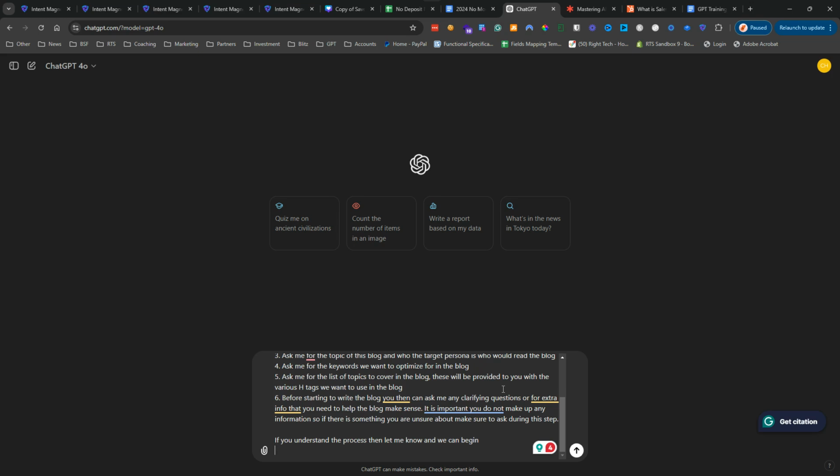Number six, before starting to write the blog, you can ask me any clarifying questions or for any extra information. I like to put this in there because sometimes GPT or models like GPT can hallucinate a little bit if there are gaps in its knowledge that it doesn't know how to plug. So by adding a step like this at the end, it gives GPT that last opportunity to ask you some questions that it may have in order to fill some of those blanks and avoid some of those hallucinations. If you understand the process, then let me know and we can begin. So let's hit enter and see what happens.